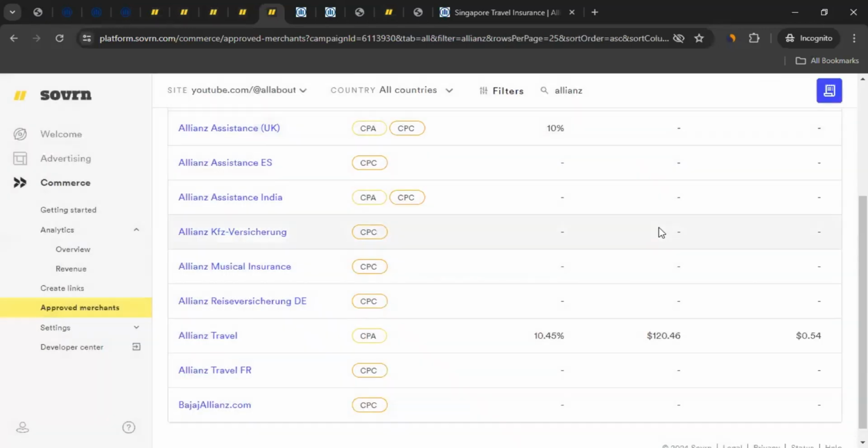Now, once you've created a tracking link, you could have created 10 or 20 or 30 tracking links. Where would you see all those tracking links you have created? For that, you can click on create links, and over there you would see all the links that you have created.